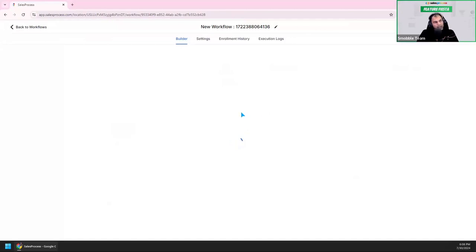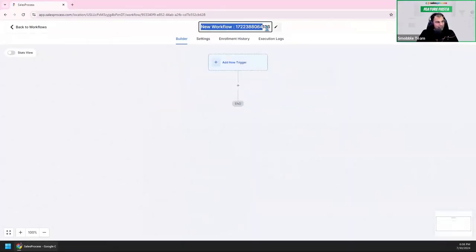When you create a workflow from the start, it gives a systematic name to it, a new workflow with a random number in here, and you can change it by clicking it in here.